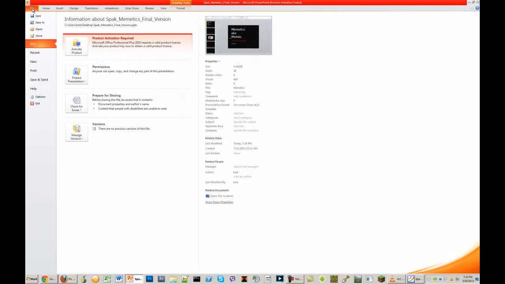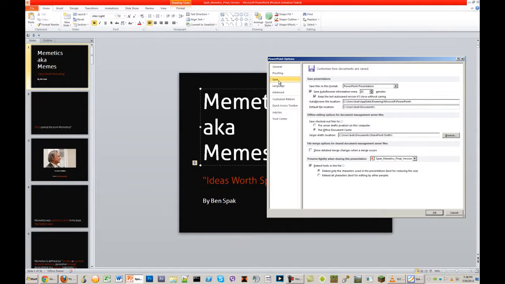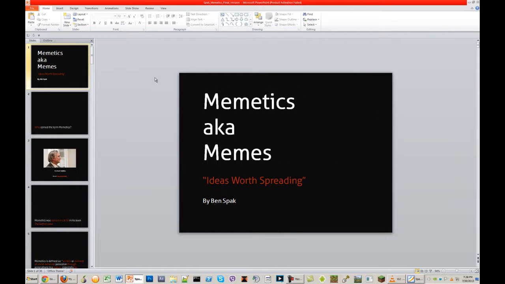So we're just going to go to File, and I'm going to go down to Options on the left hand side here. And then on the left hand tab we also have Save, that's third down. And then at the bottom of this we have the embed fonts in the file option. By default it's unchecked. We're just going to go ahead and check this and leave it as the first option here. We're going to click OK.